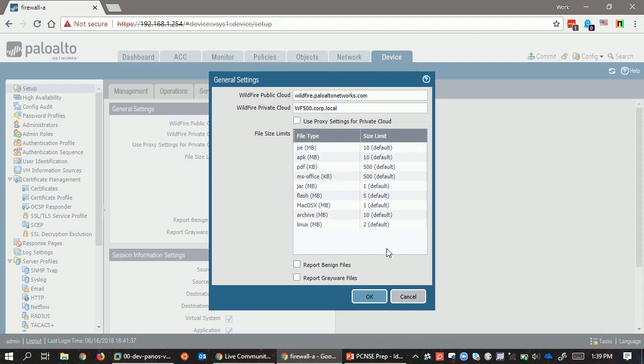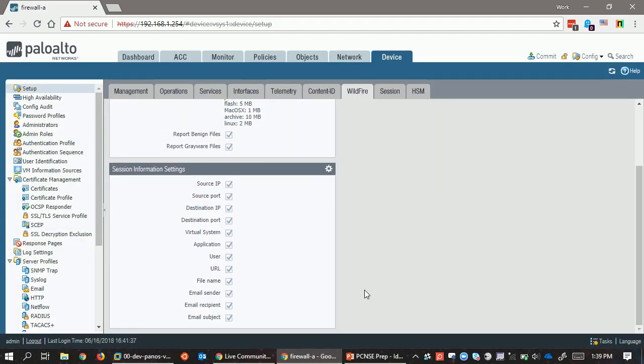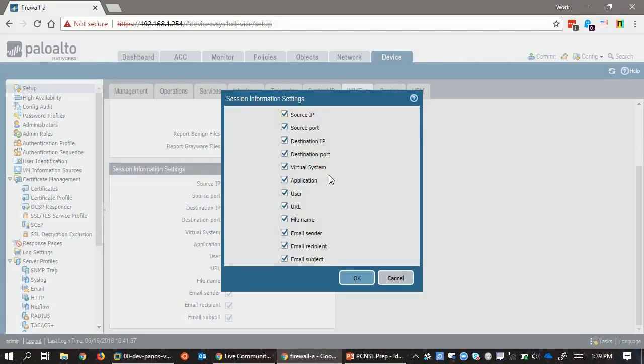Also, if you wish the WildFire submissions log to contain information about files detected as benign or files detected as grayware, check these two boxes and click OK. Also, if you scroll down, you can see the session information settings window, where you can turn on or off different data elements that will appear about sessions within the WildFire submissions log.